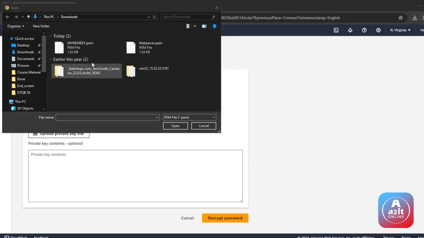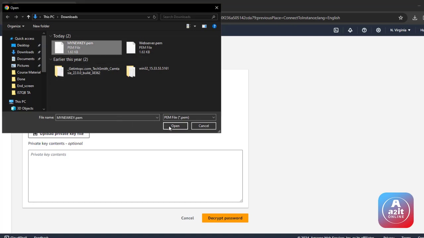So here you can see the downloaded files. For creating your password, you have to upload your key pair file. So just select your key pair file. Like I saved my file with my new key name. So I'm going to select this file. Just click on open. This is your key pair file.